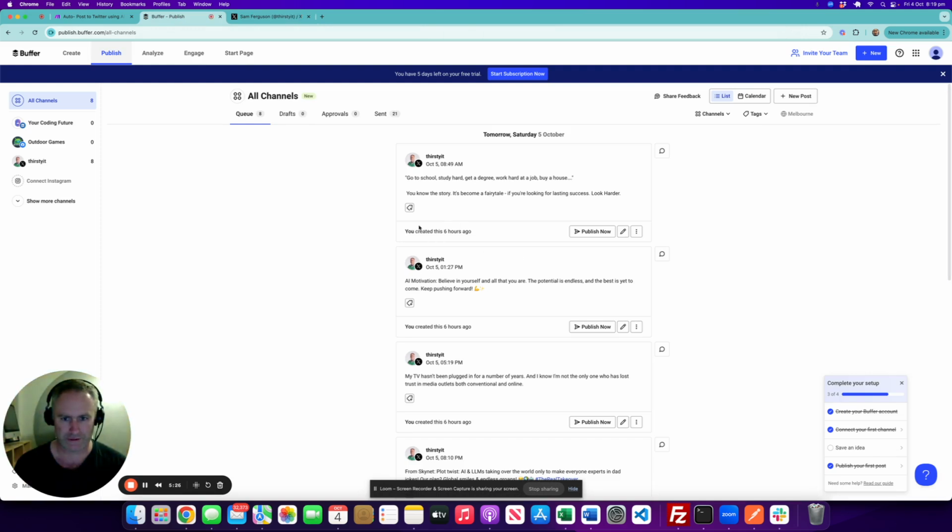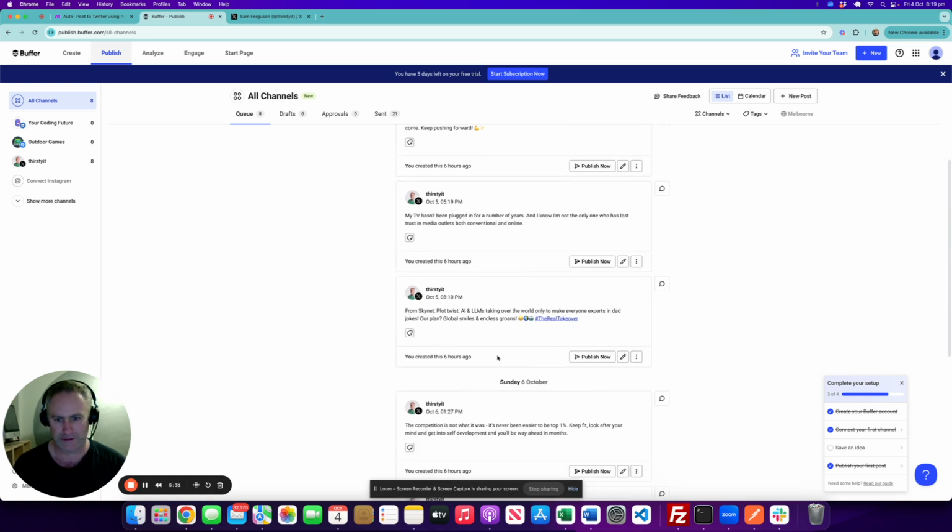Here's how it looks in Buffer. Let's have a look at the latest Skynet one and have a read of that. From Skynet: plot twist, AI and LLMs taking over the world only to make everyone experts in dad jokes. Well, that's kind of ironic, isn't it? Global smiles and endless groans. I actually quite like that. I think they're quite comical.